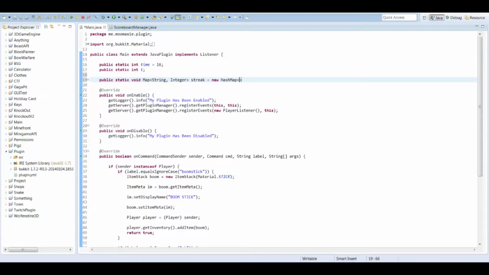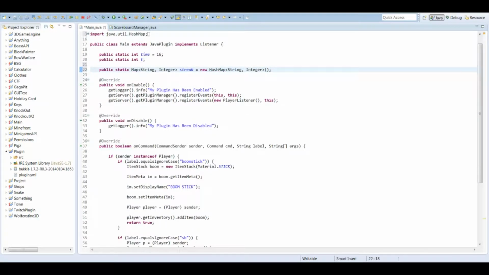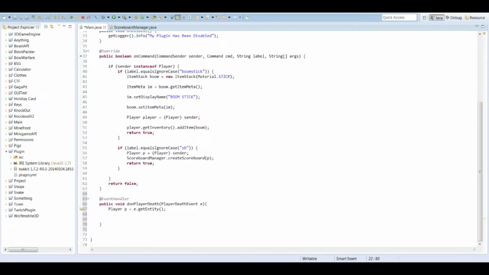Equals new HashMap, and it's going to be a string and an integer, with parentheses, close that. And why do I keep putting void? I have no clue. And now we can import Map and HashMap with Control-Shift-O, just to make it easier for ourselves.